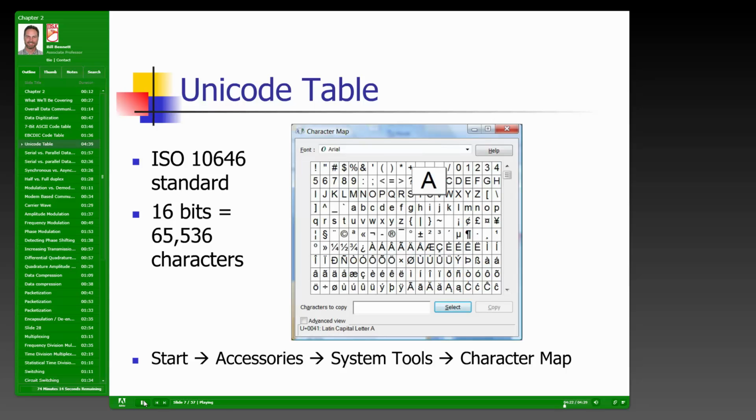The main thing I wanted you to see here is just a representation of the Unicode character encoding format, and give you a little bit of information there: 16 bits, 65,536 characters, and the fact that it's an ISO standard, meaning it's an open standard supported by all manufacturers.